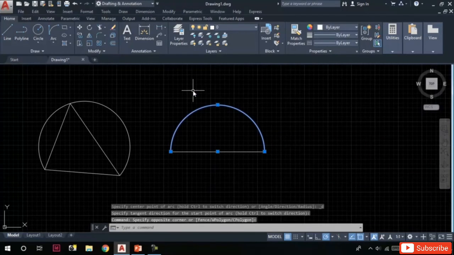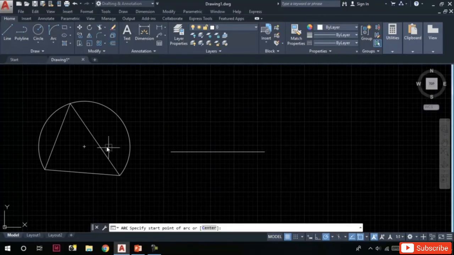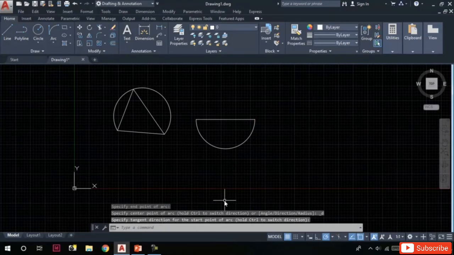Suppose I wanted this arc in the downward direction. What I would have done is specify the start point, end point. This time, drag your cursor in the downward direction and click to create the arc.